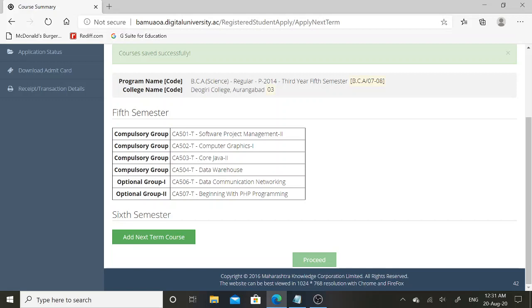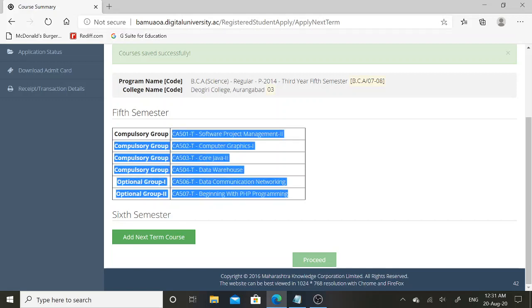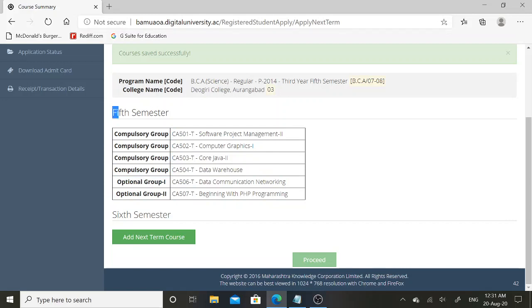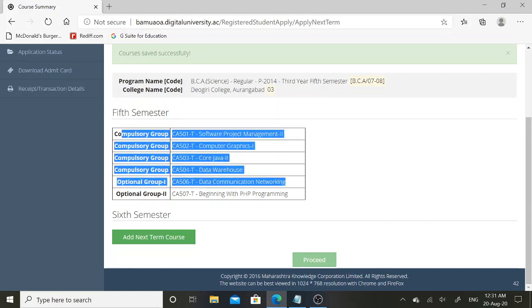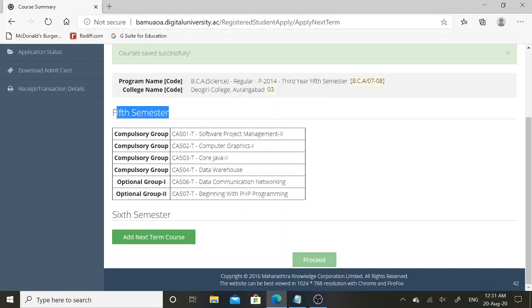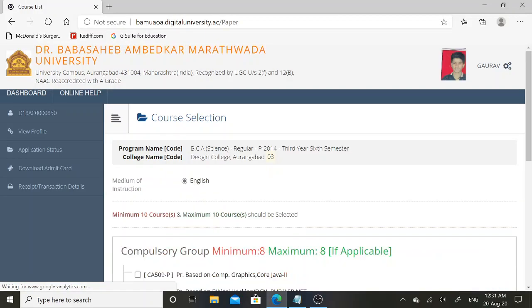Later on, I will be shown the list of opted courses of the 5th semester since I am applying for third year. If you are applying for second year, then you will receive here the list of opted subjects which are present in third semester. To add next term courses, here I will click on the add next term course button.